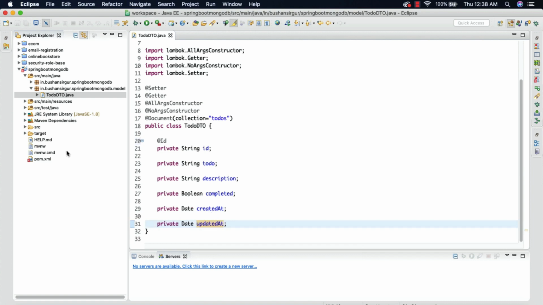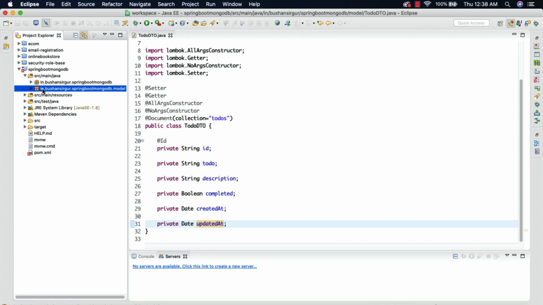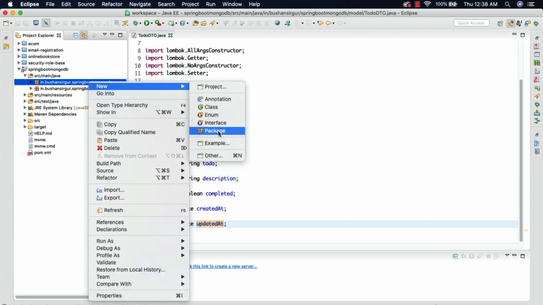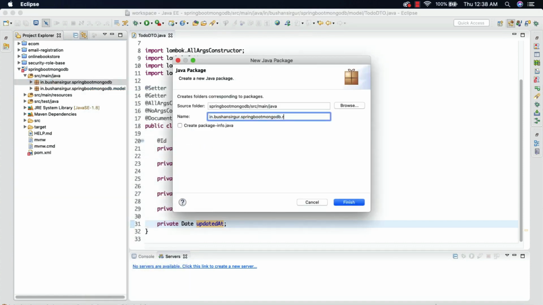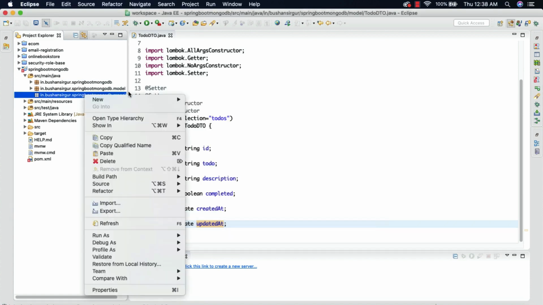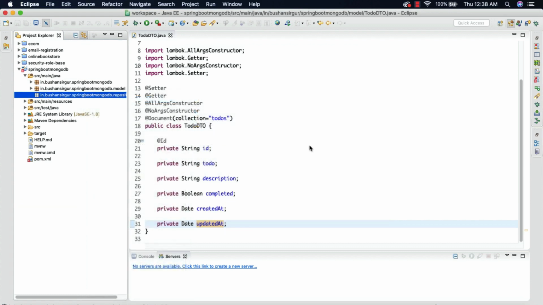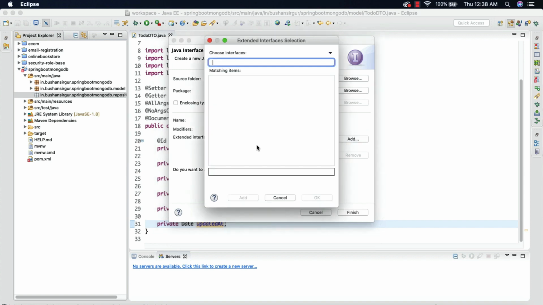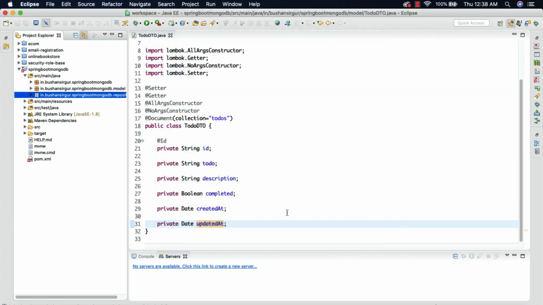Now let's save this, and let's quickly create the controller. Before that, let's go ahead and create the repository. I'm going to create a package to keep all our repositories, and this should be repository. Inside this package I'm going to create an interface, and this should be ToDoRepository, and we're going to extend the interface with MongoRepository, and click finish.